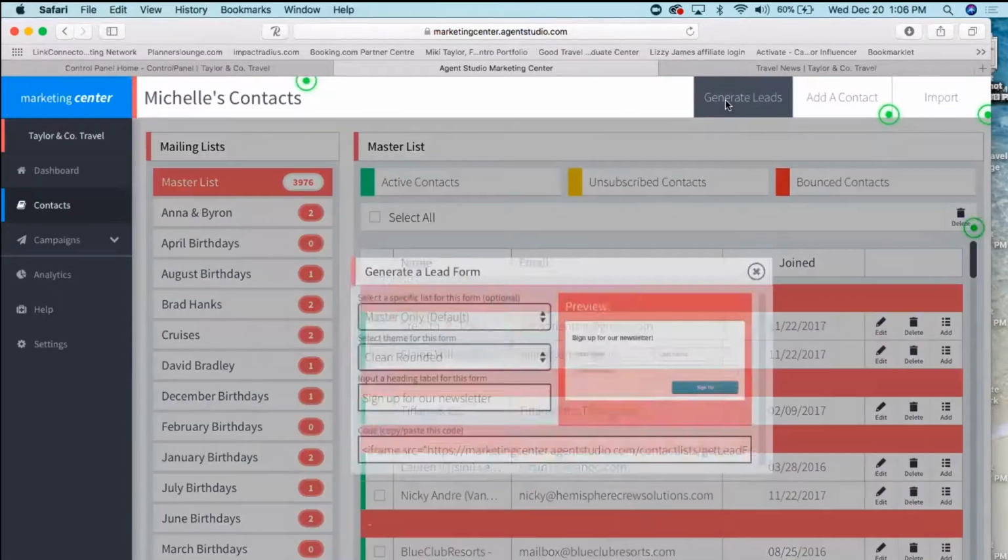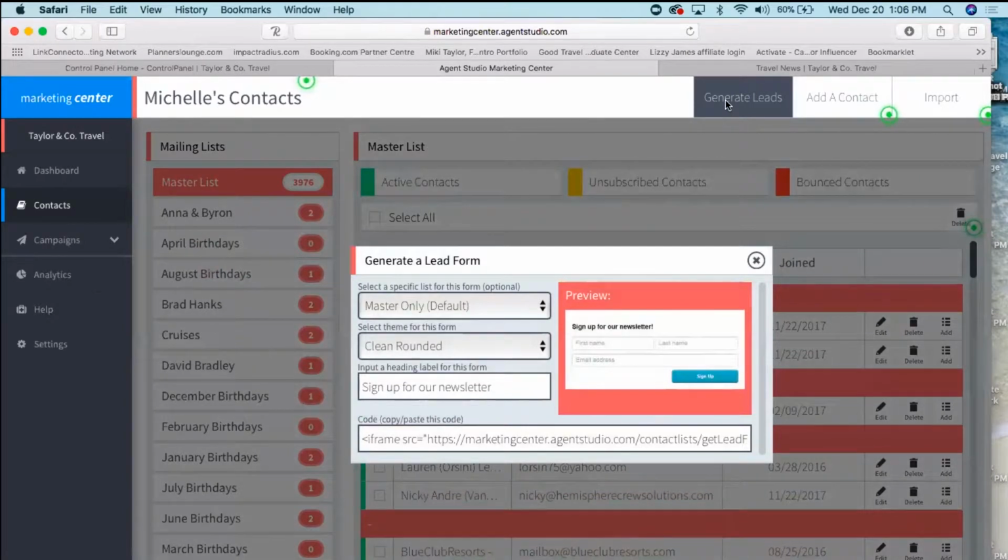Okay, you can generate leads from within the Marketing Center by generating this little lead form.